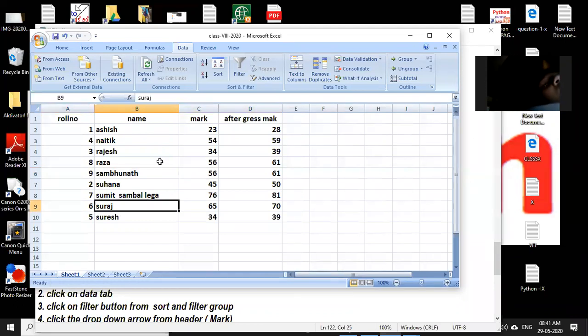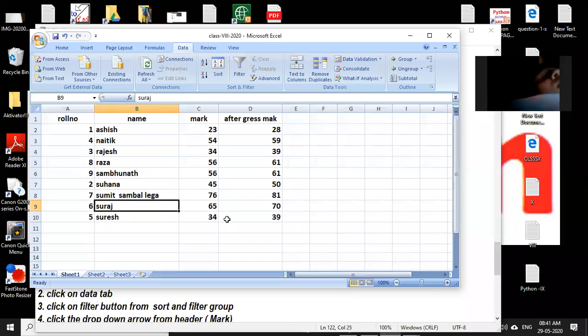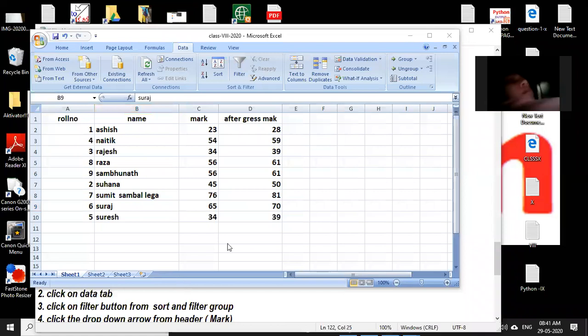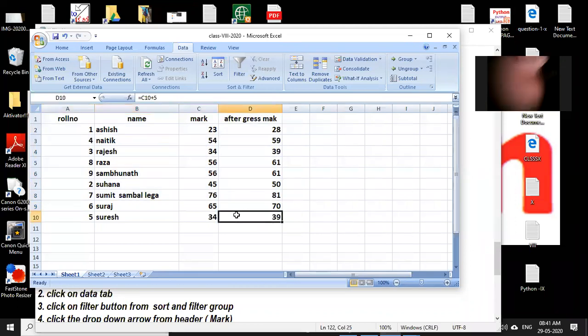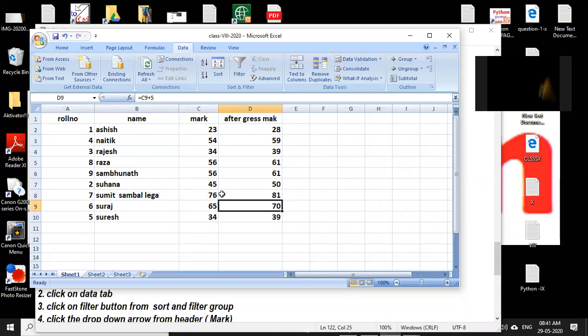Suppose you say, sir, I want to display the marks of those who have secured greater than 60, not all the data. So this one is 60, this one 60, only two records. From all the records, I want to extract only two records. This is called your filter.